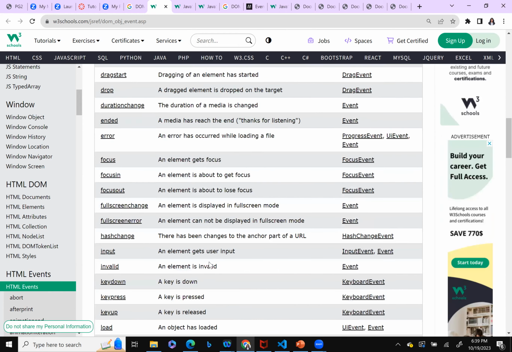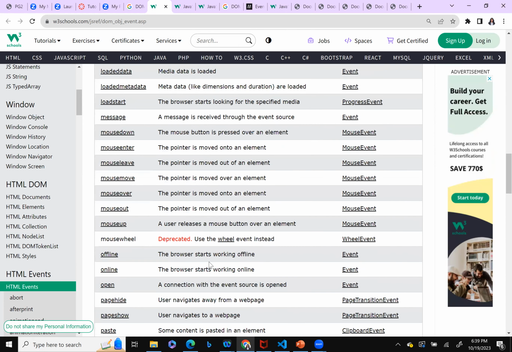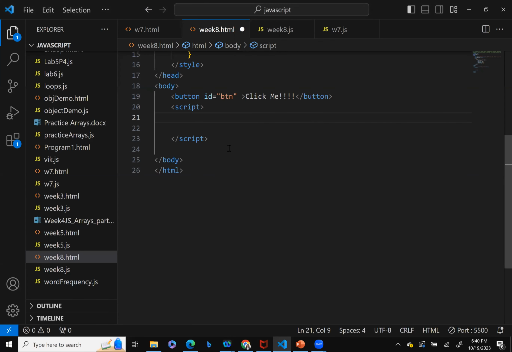All these events, there are many events. Of course, in your programming, maybe in one program you might not use all of these, but you should at least be familiar with the ones that are most common. For example, the mouse events: mouse down, mouse enter, mouse leave, mouse move, mouse over, etc. And then again the key events as well. Okay, so let's see some more examples of these.